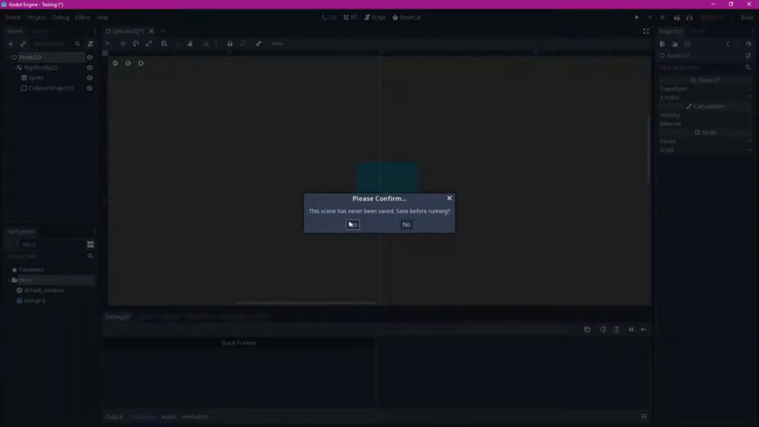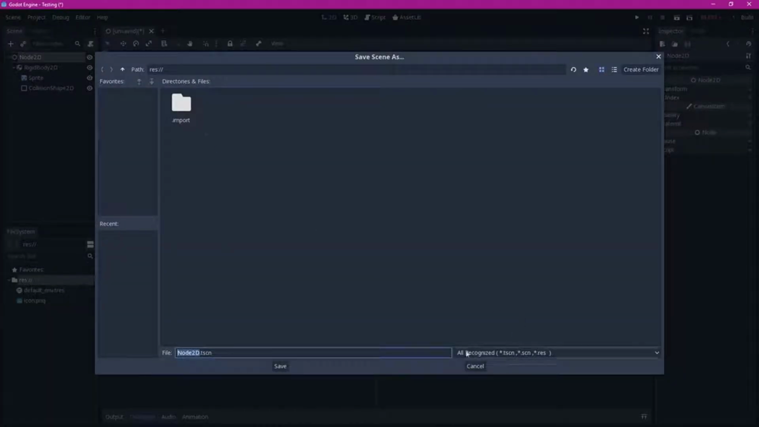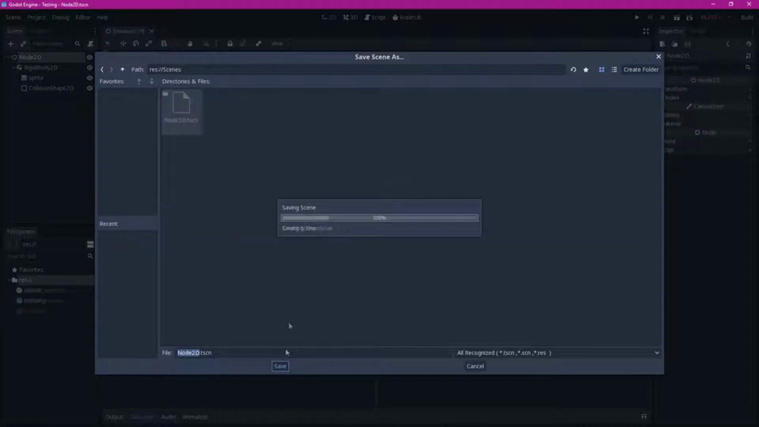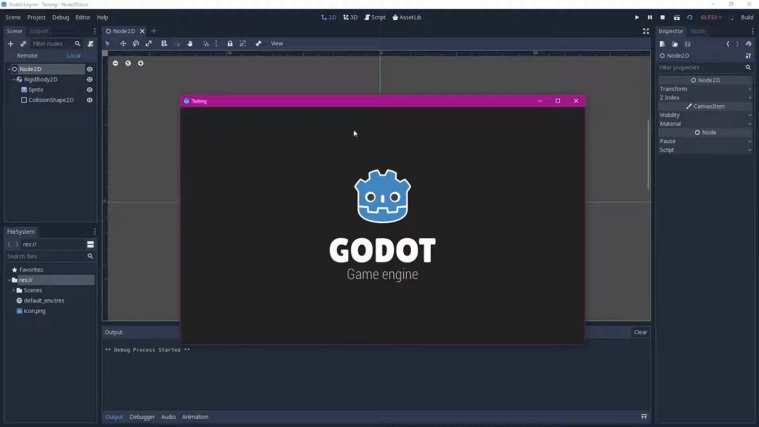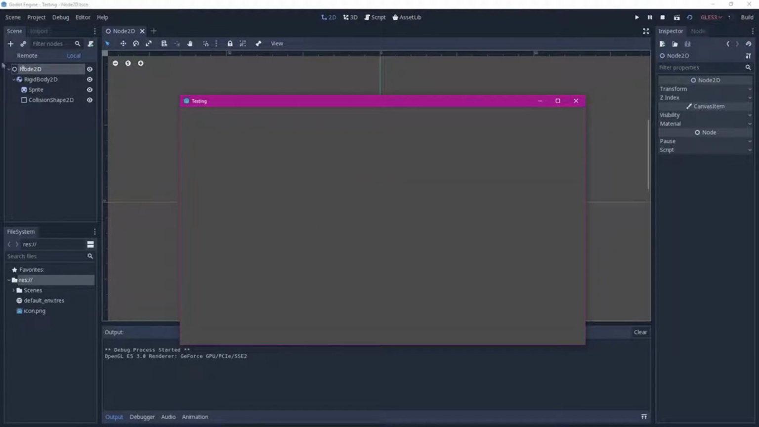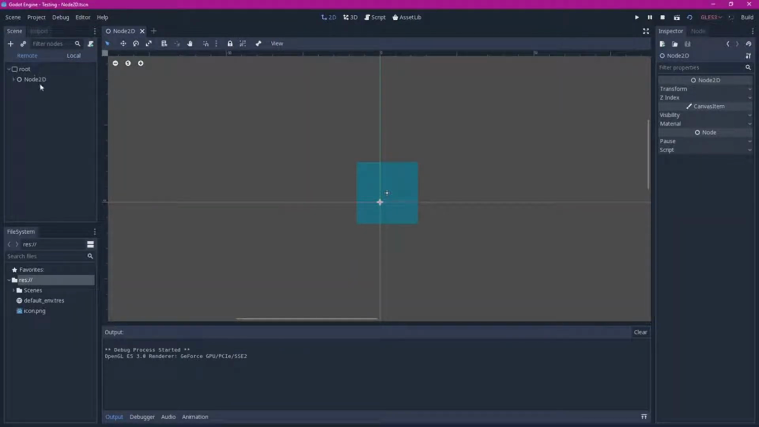Let me just, yep. And this is how you would save. You just create a new folder and do scenes. Okay, and this is a Node 2D scene. Save. And in here, you can sort of see remote. And this is how everything is sort of done.